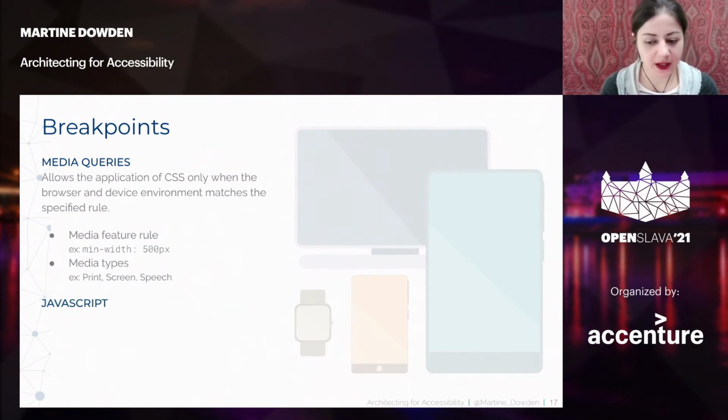Sometimes it's also being handled via JavaScript, so we may need to look through our JavaScript code as well. But those are ways we can figure out where our breakpoints are for either device-specific things or screen width-specific things.